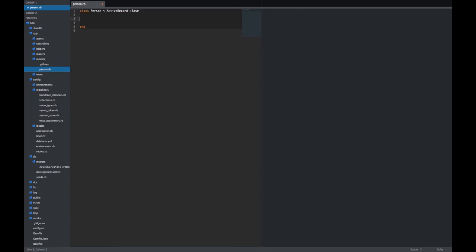All right, cool. So what does this need to look like? There's a few things that go in here. I'm going to start by requiring a couple of things that we'll end up using.